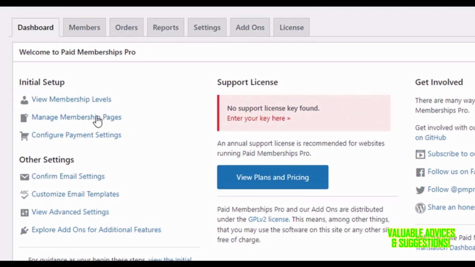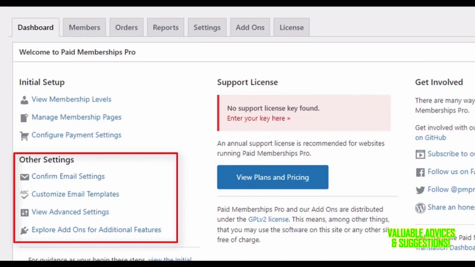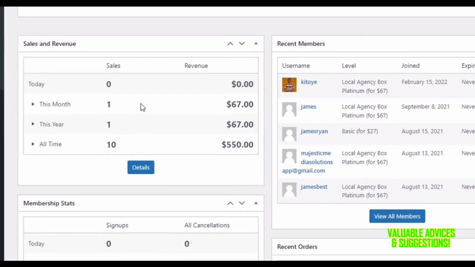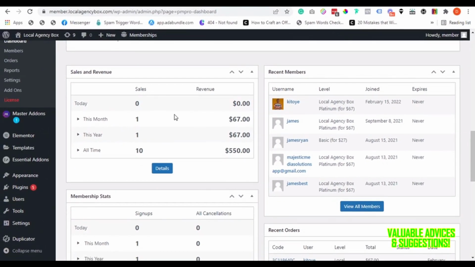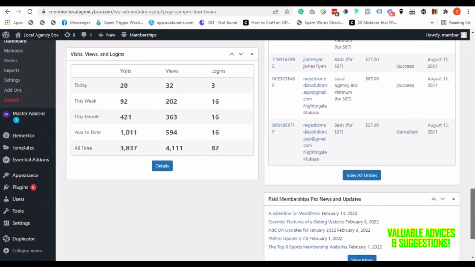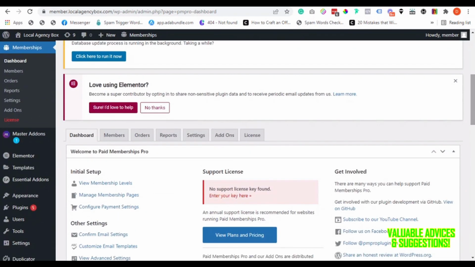Click here to manage, edit, or create new membership pages. This one is important. Click here to configure and set up your payment details so you can start collecting payments. And so on. When you scroll down a bit further, you'll see your sales and revenue stats, recent members stats, membership and order stats, and a host of other relevant stats. Click here to view your members.